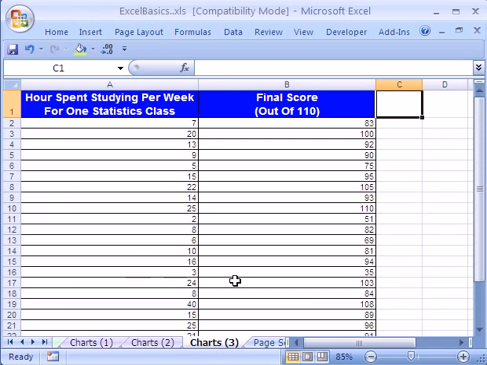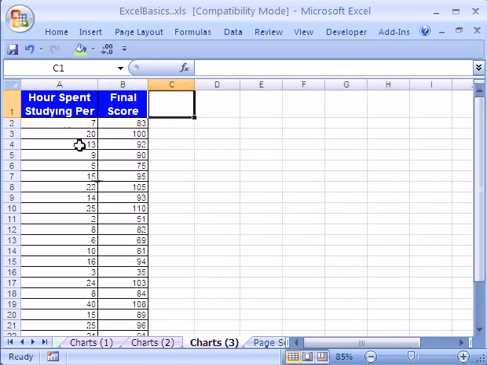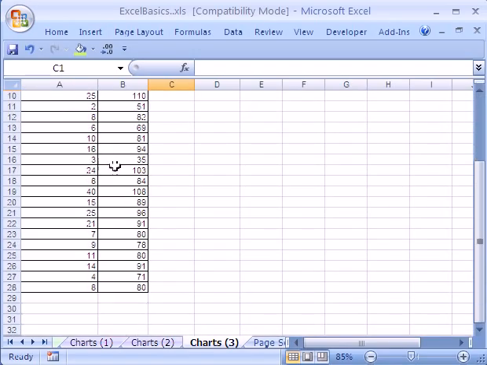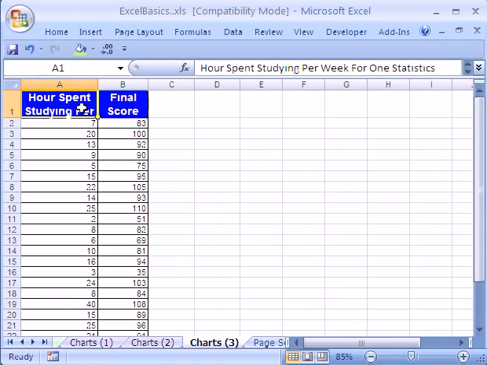We'll look at an XY scatter diagram. Here are some numbers, final scores and hours spent studying. So there's probably some relationship, right? The more hours you study, the higher your score. Look at these people, 25 hours in a week studying. Well, they got 110 on the final. 24, 40. Who are these people studying 40 hours for one class? Oh, I guess some of us do that.